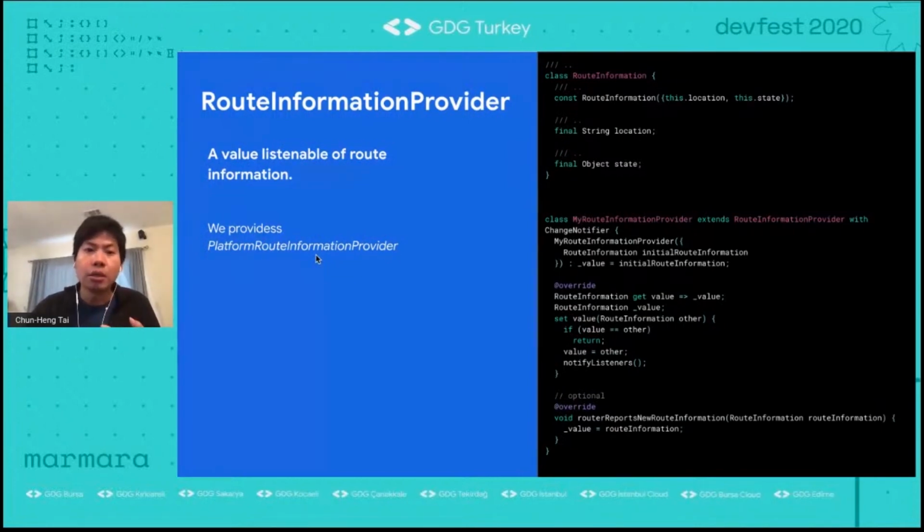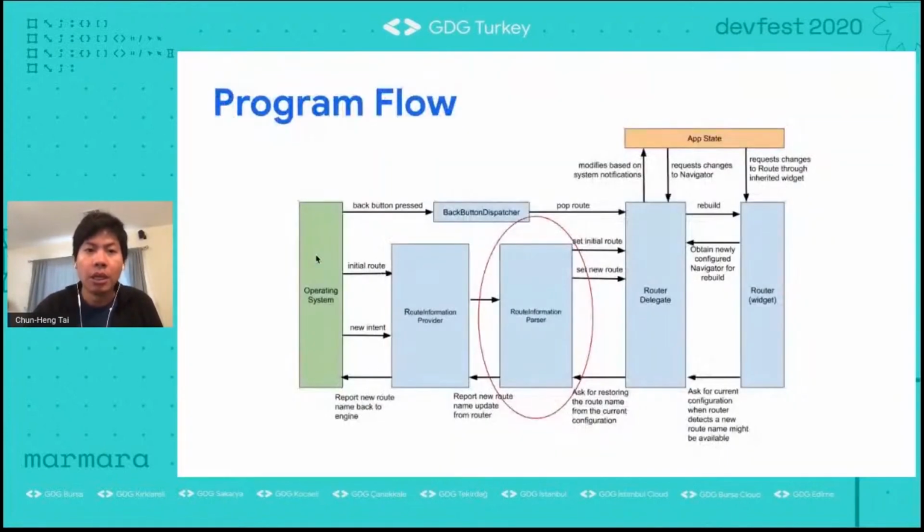So as long as you provide the API for value listenable, you can use it to pass into your router. We also provide platform raw information provider, which is an open-source class that implements all the wiring between the operating system and the raw information provider for you. So normally you just use that class and you don't need to provide your own implementation. Next up, let's look at raw information parser.